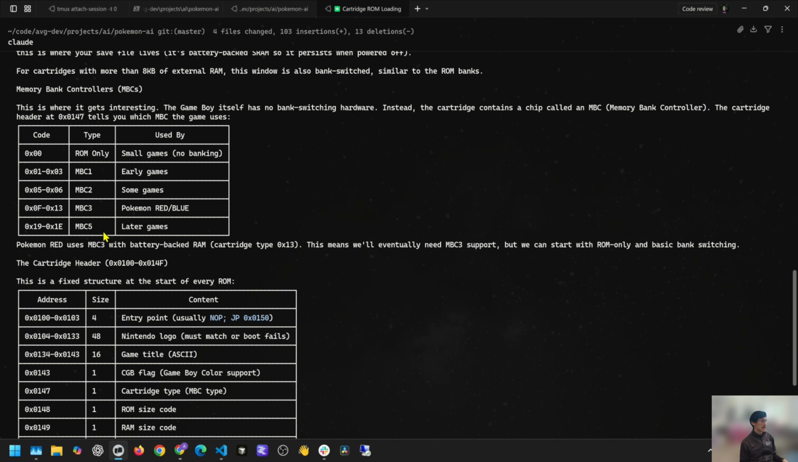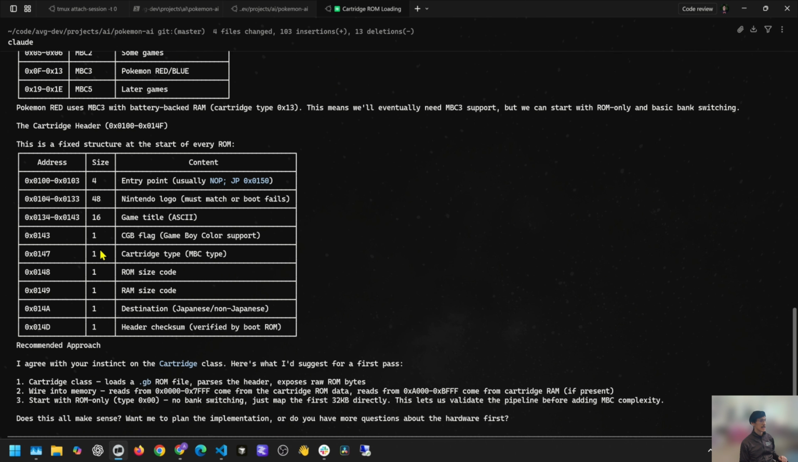So the cartridge header, okay, this is what I was talking about. Every cartridge has specific metadata associated with it in order to do stuff. Like where do I begin? What address do I begin to run the game? Where's the Nintendo logo?